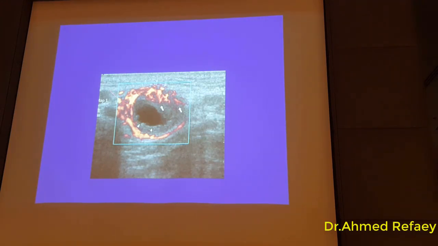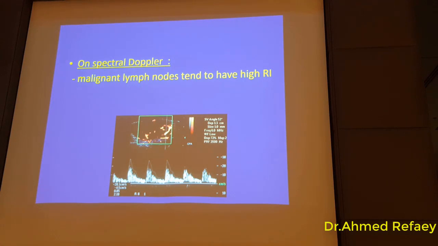Example again of a malignant lymph node, what do we have here? We have three features: a rounded lymph node, peripheral vascularity, and internal cystic necrosis. So all of these are features of a malignant lymph node.